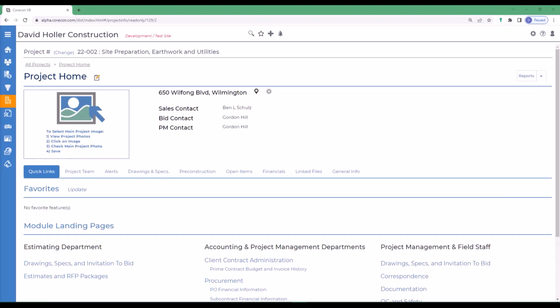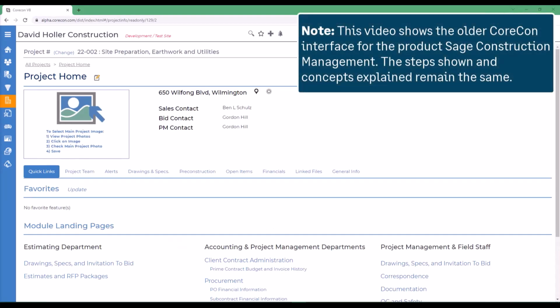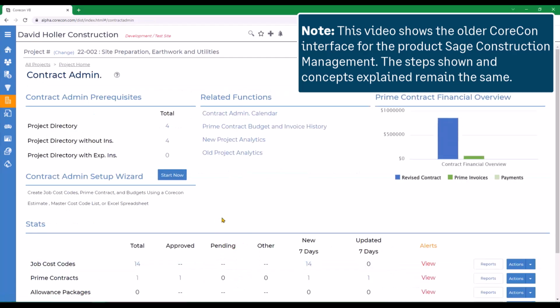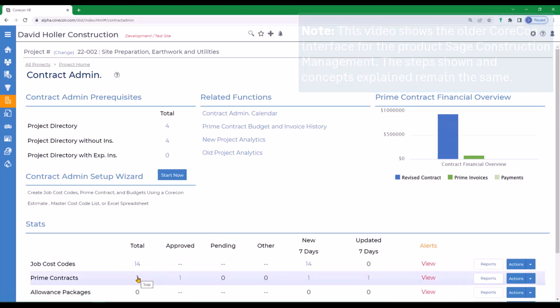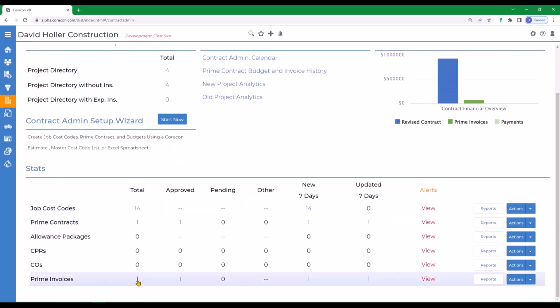To illustrate how this works, I've created a new project and prime contract in Corcon. If we go to the client contract admin, I've also created a new customer, client, or project owner for the prime contract that has not been exported to QuickBooks Online. I've also created a new prime invoice, and that prime invoice includes retainage held.